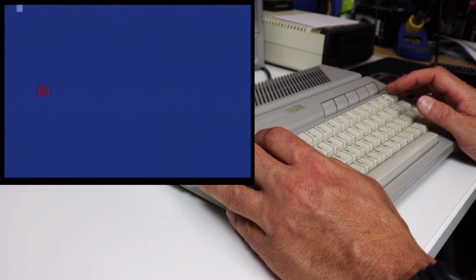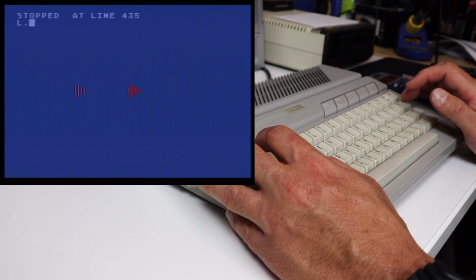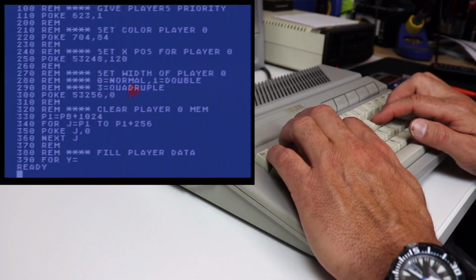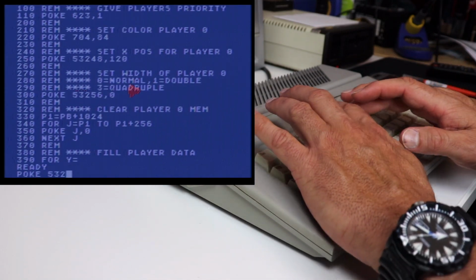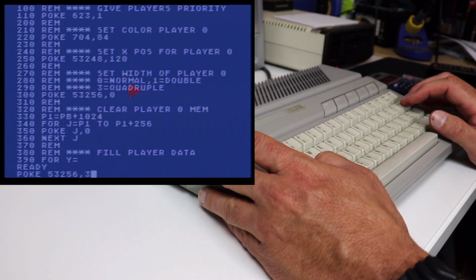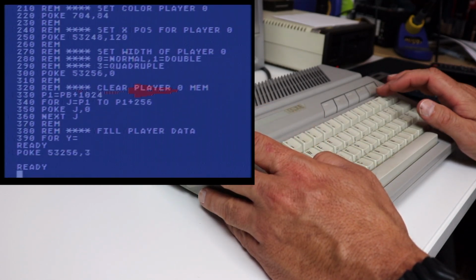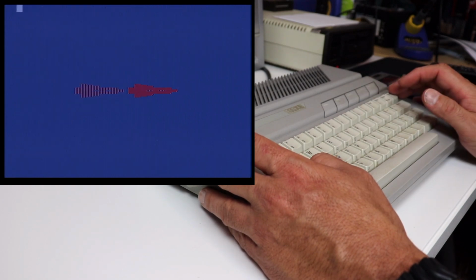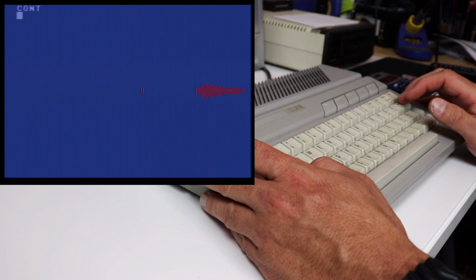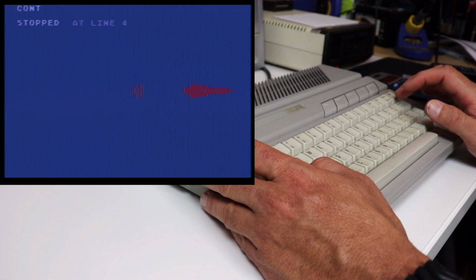And we're going to break it here when he hits the middle. So I believe it was 53256. So let's poke 53256, comma 3 for quadruple. Watch what happens to our spaceship. See how big he got? See how large he did? Now we've got this quadruple size spaceship. And we didn't have to redefine any data. All we had to do was poke one location to get that to happen.